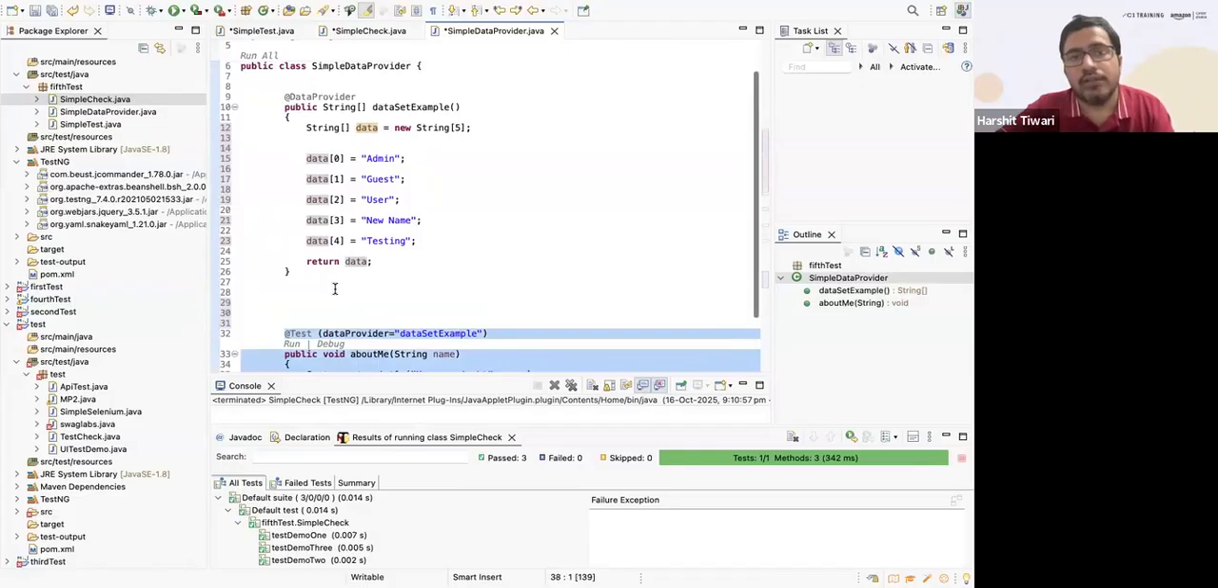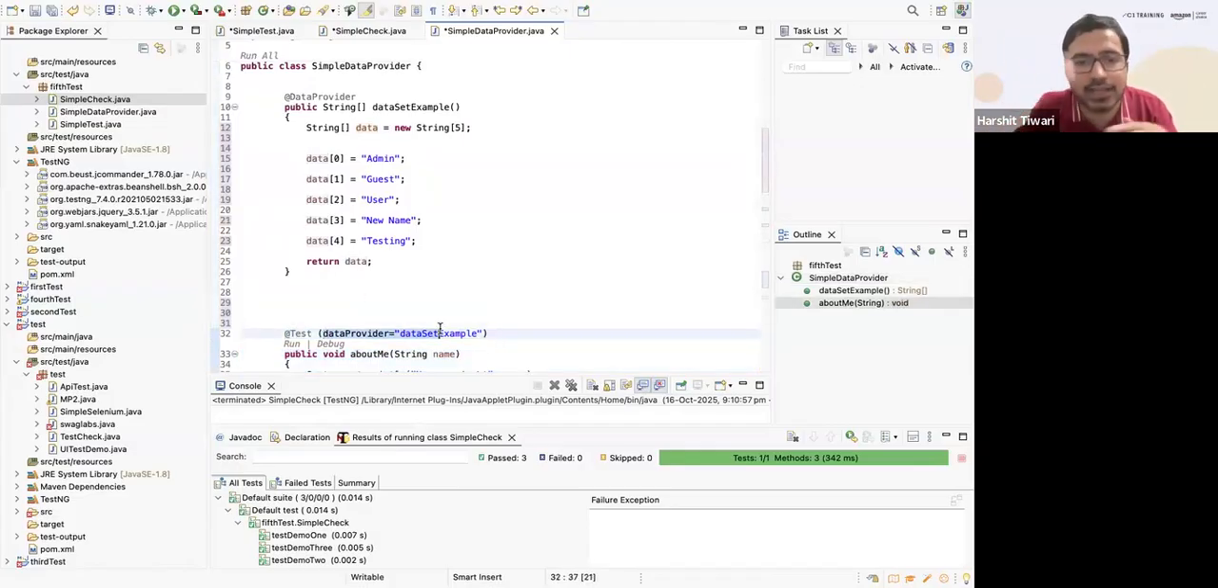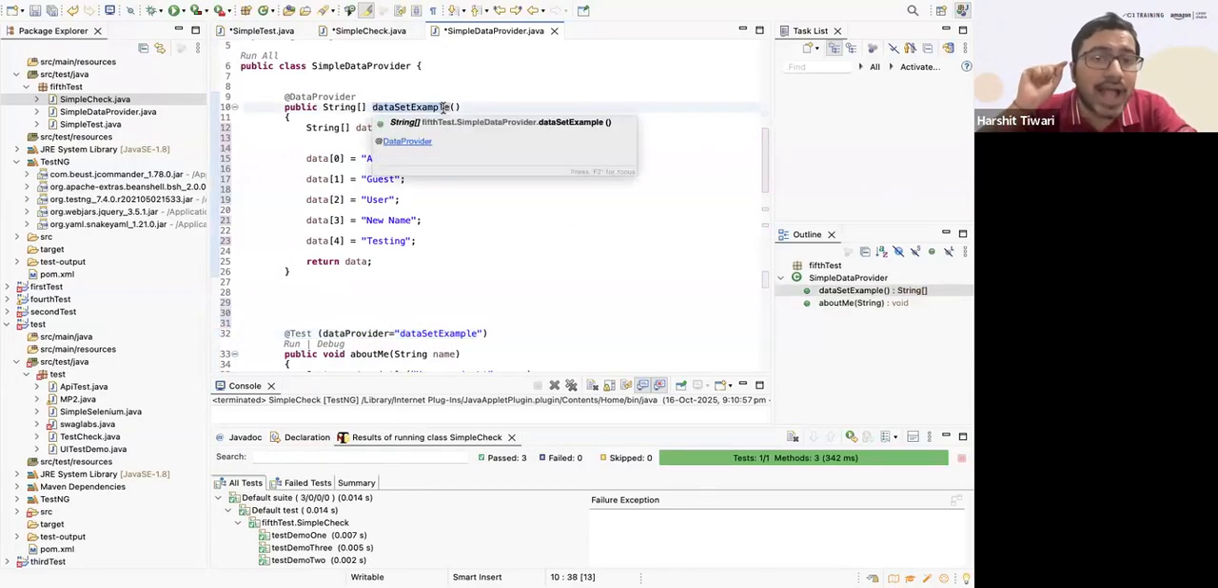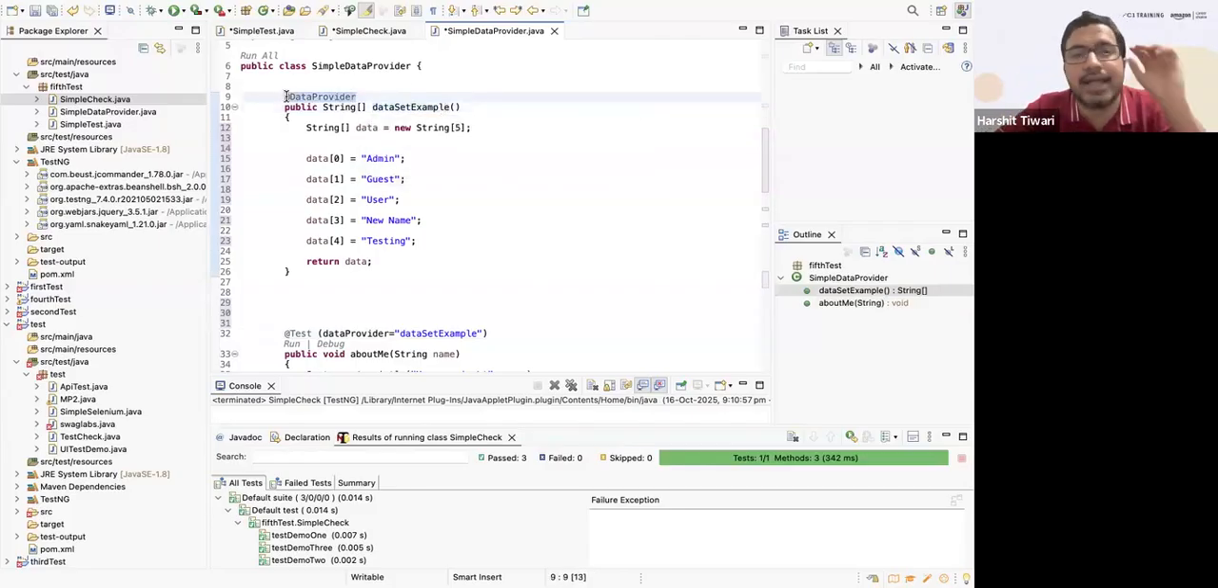Now, the thing is, how are the two connected? By this line here. This line is connecting those two. So here, when you're declaring it as test, you are saying the data provider for this function is who? That is this function called dataset example. The function named dataset example will provide the data for this test function. And this function, dataset example, you have to annotate with the special annotation, this @data provider. You have to annotate this function.